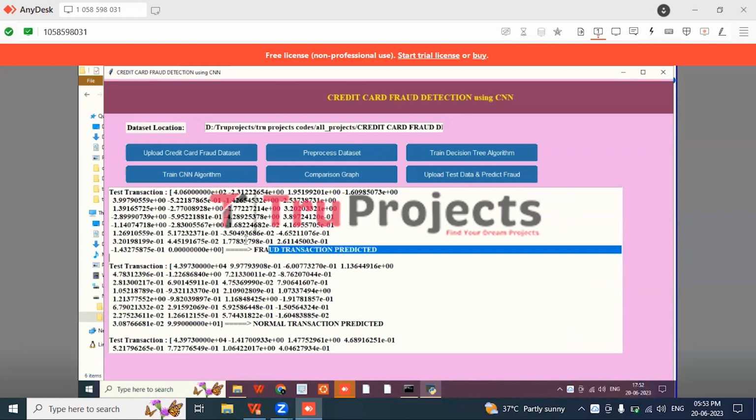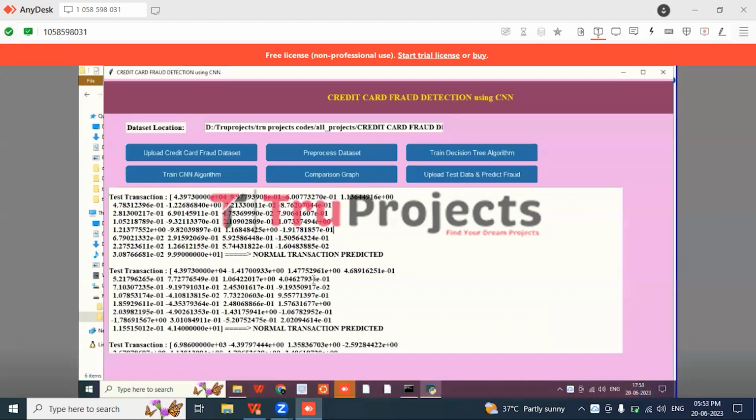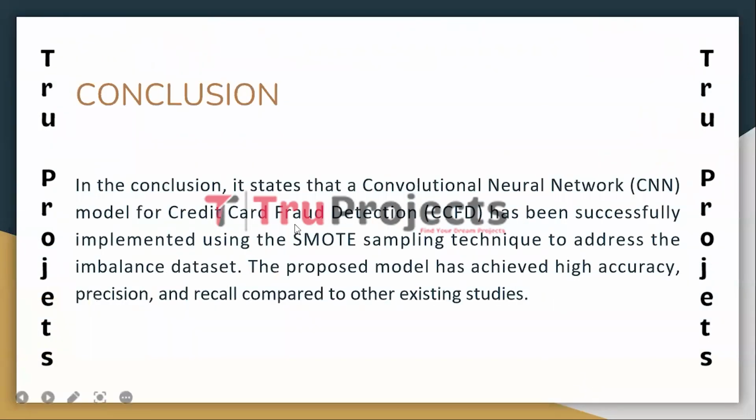In this way we can detect credit card fraud by using the CNN. We conclude that the convolutional neural network model for credit card fraud detection has been successfully implemented using the SMOTE sampling technique to address the imbalanced dataset. The proposed model has achieved high accuracy, precision and recall compared to other existing studies.